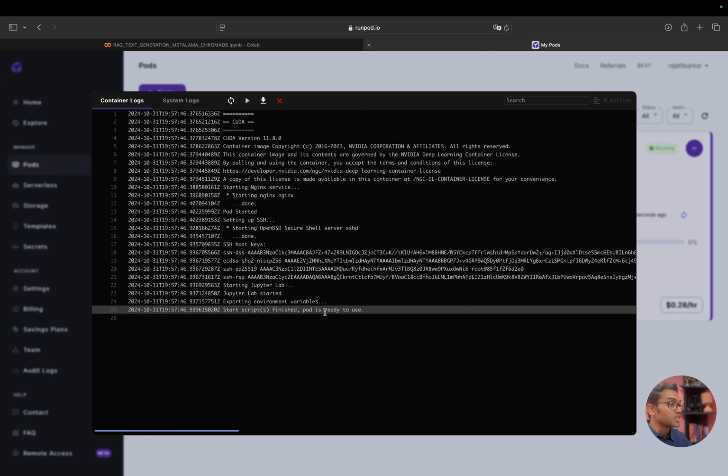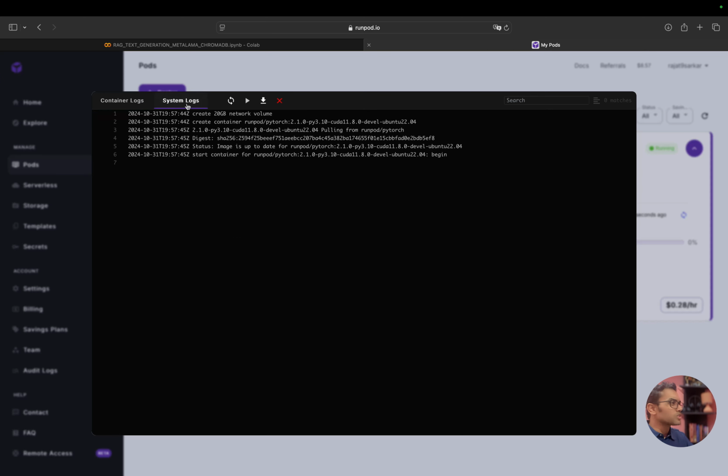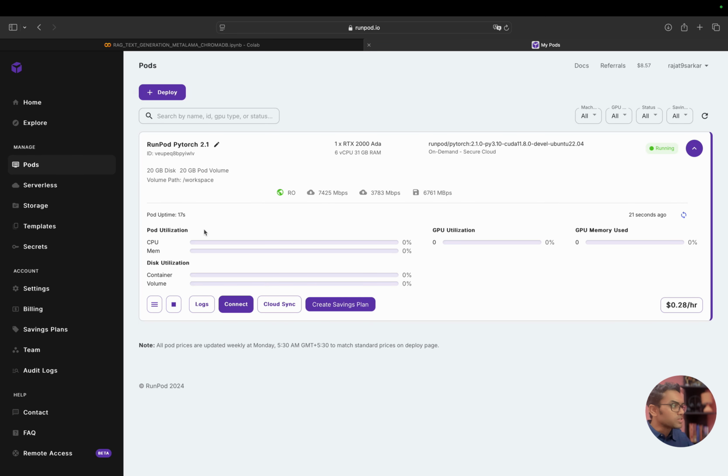Okay, it has finished and the pod is ready to use, it says. You can go into system logs, but there is not much information, so you will get it. Let's come here. So now, if you see, everything has been zeroed out. Resources I have not used.